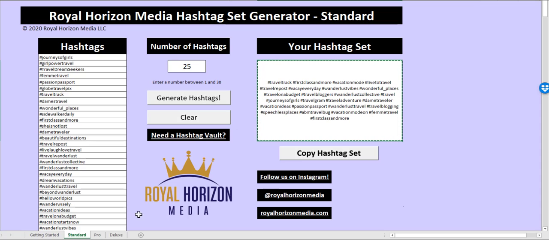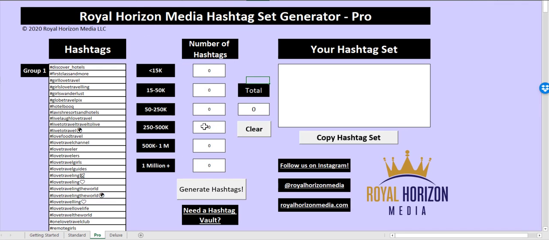And now we'll move on to our Pro version. The Pro version has 6 different groups to pull from. Each group is separated in column C here. Each group has 100 hashtags instead of the 150 the standard sheet has. The Pro version was originally designed to be used with the staircase method, which is different size groups of hashtags.